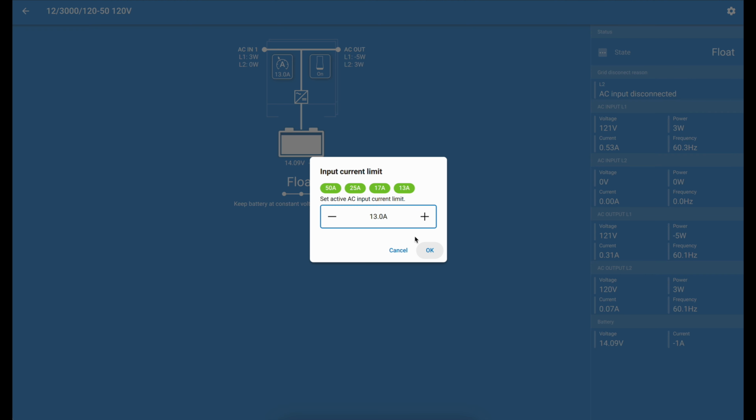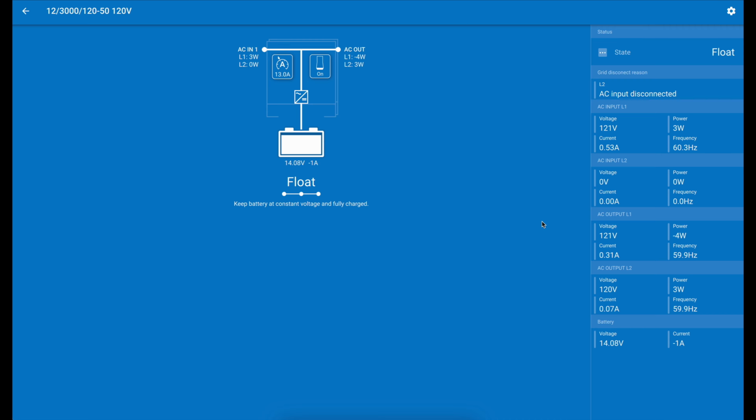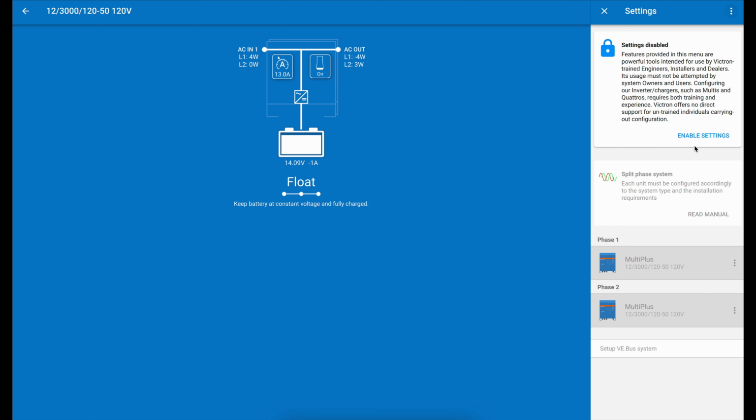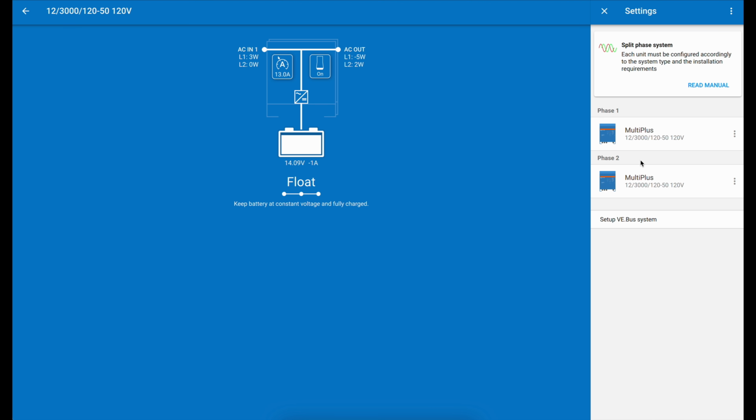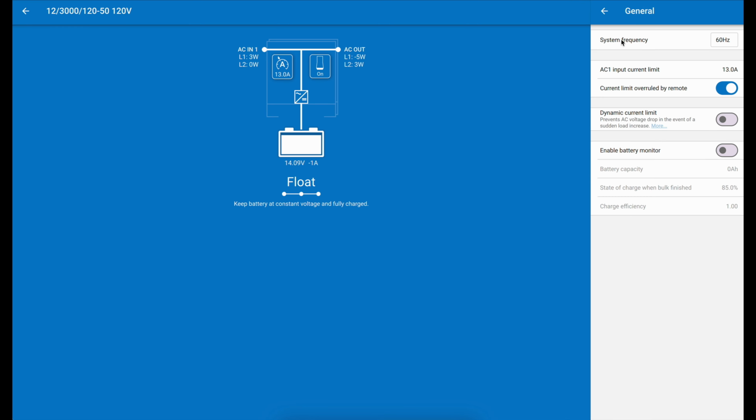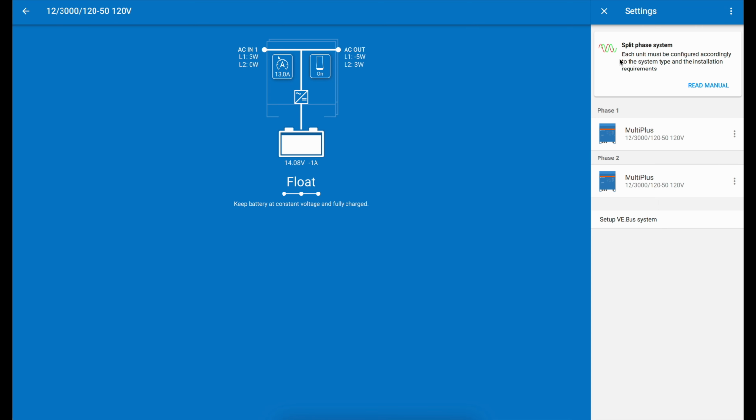This can be quickly adjusted on the overview screen by hitting the A icon and then setting the appropriate current limit there. These can also be set individually for each inverter by going up to the gear icon, clicking on that, entering our password, which is always ZZZ, and then we're presented with each inverter where we can set the input limit separately. It's pretty rare that you set these different, but in case you did, you do have that option.